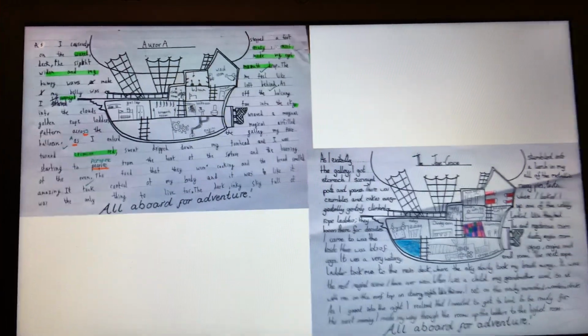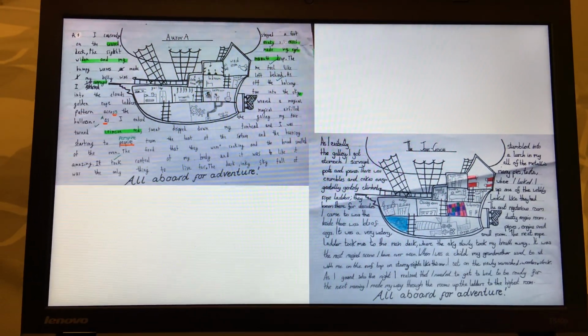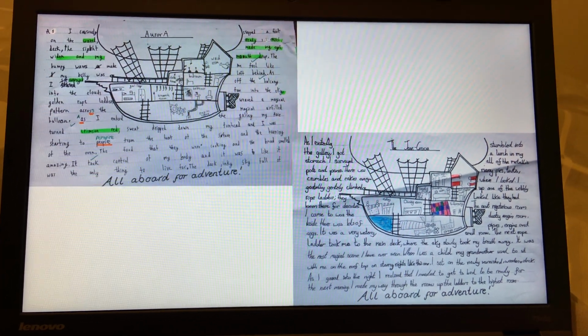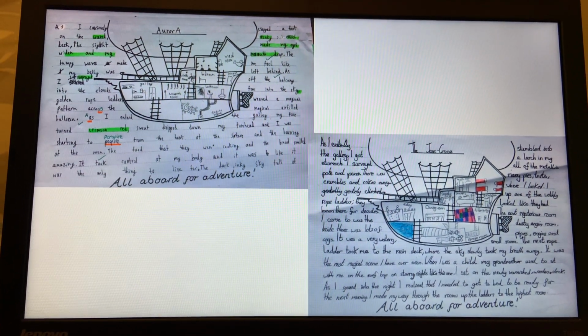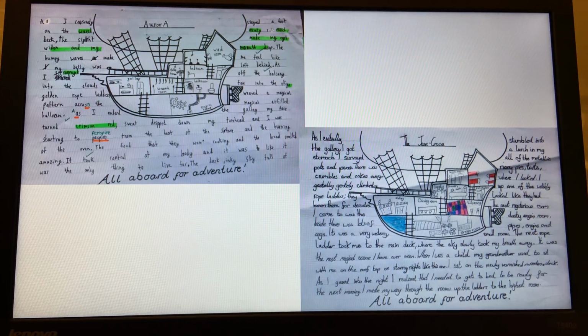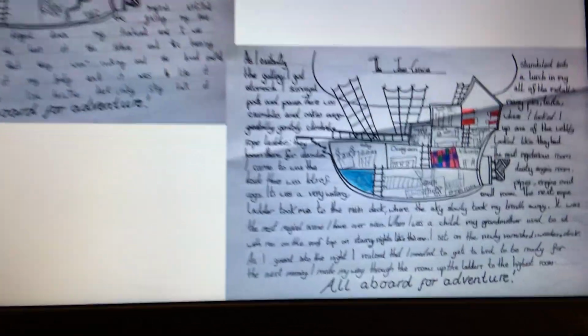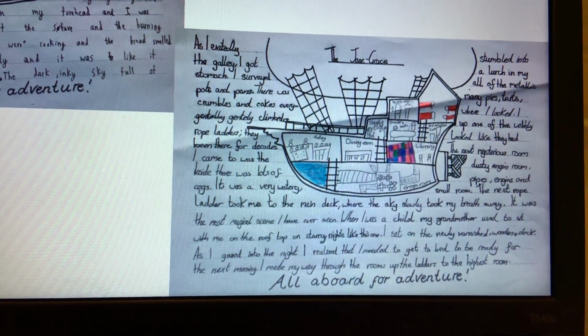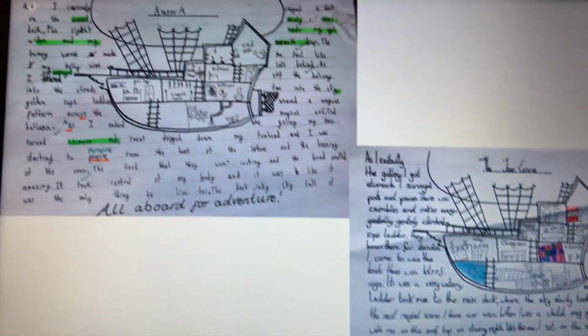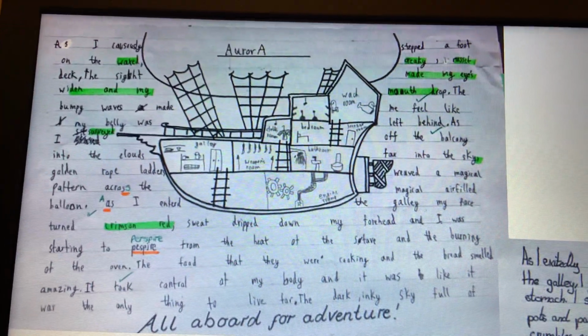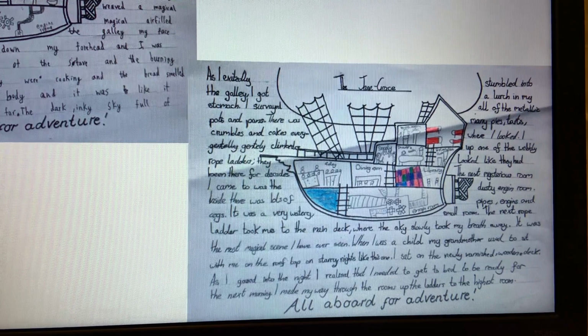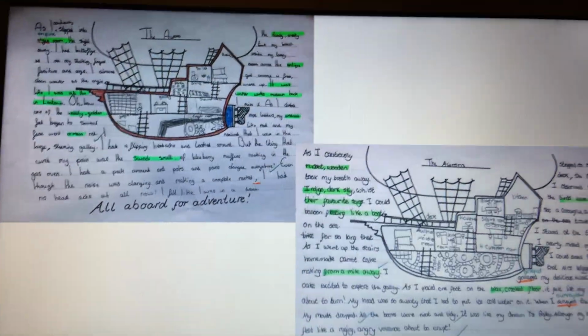Okay, then what we've got is these are some activities off of Vashti Hardy's website. So Vashti Hardy is obviously the author of Brightstorm and the book we are going to be reading. And these are pieces of work that children have done, and they have described their boat. So this one's called the Aurora, and we've got the Jane Grace, and two more Auroras.